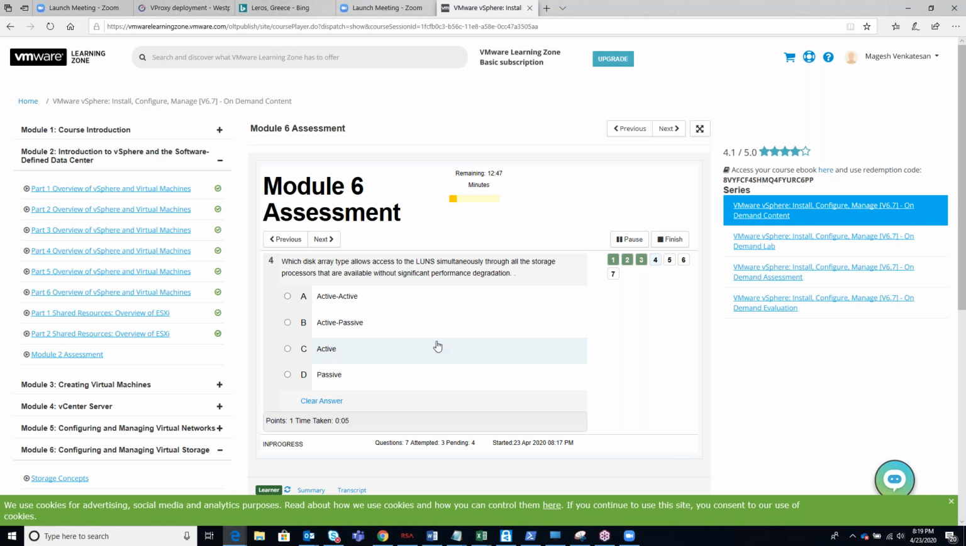Which disk type allows access to the LUN simultaneously through all storage processors that are available without significant performance degradation? Active, passive, active. No, active. It says simultaneously, which means it's active at the same time using both processors, so it's active.